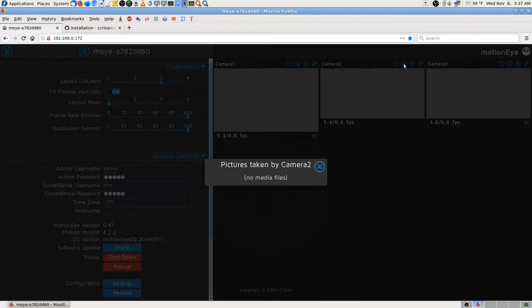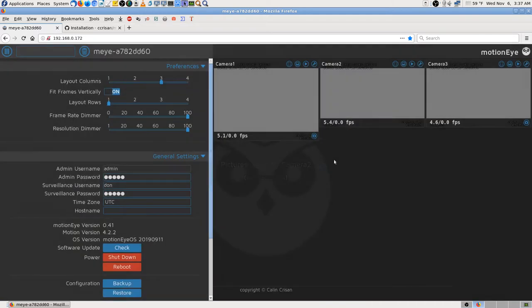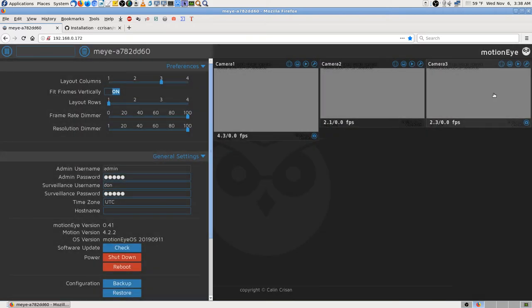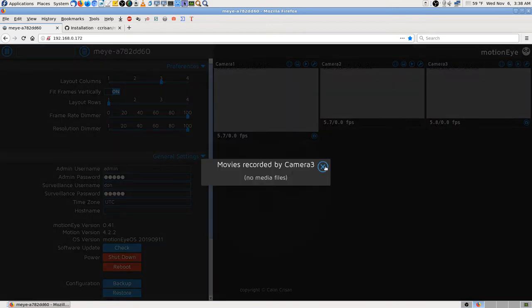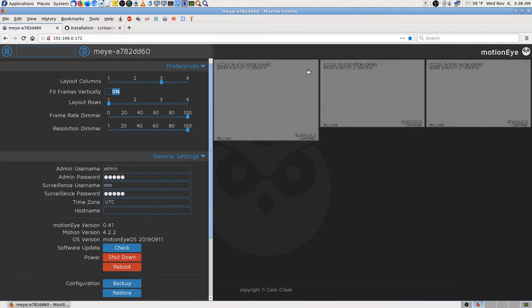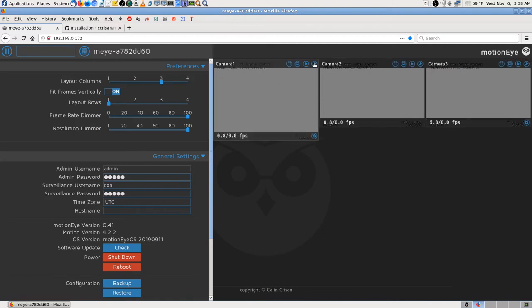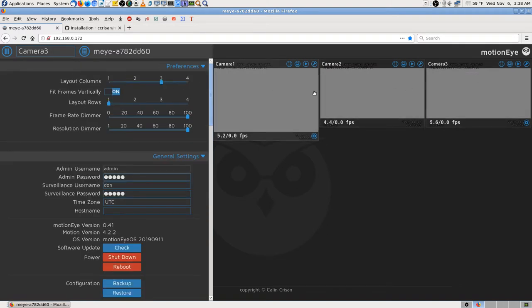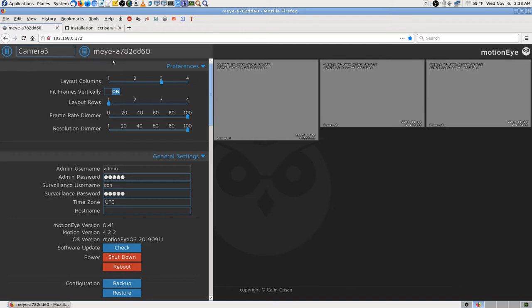Open picture browser, no pictures. I don't think any of them are taking any pictures because we're not getting any previews. What I don't understand is why only this one over here, its number shows up over there. Like, you can do something.